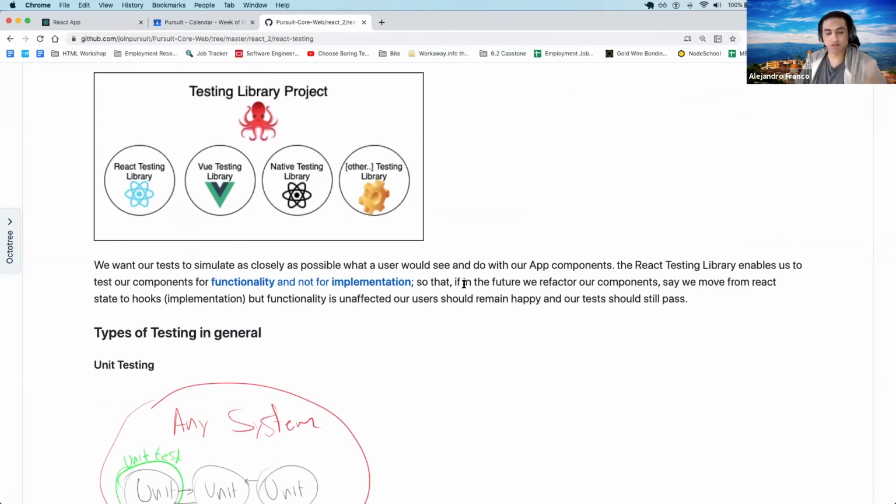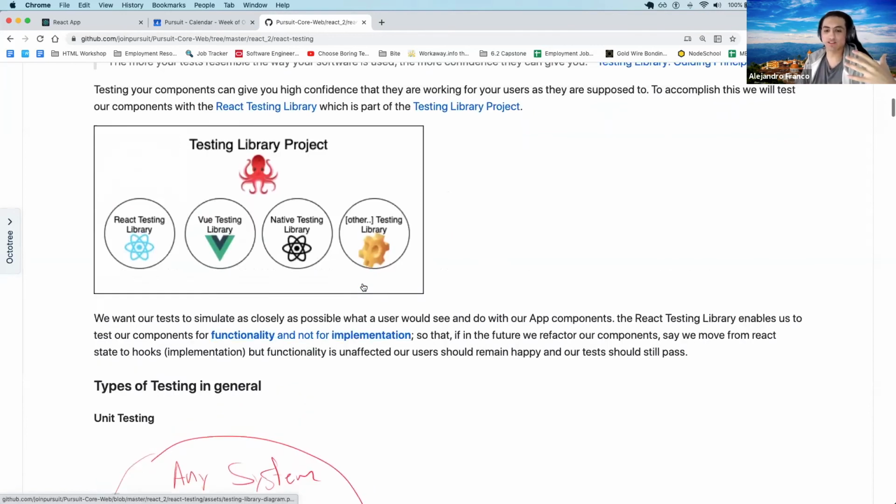One important concept that I hope to be reiterating, and I hope to also make you aware of, is that we want to test for functionality and not for implementation. What that means is we want to make our tests resemble as much as possible the way in which a user will interact with our apps. For instance, an implementation detail that we shouldn't care about is whether our component is using React classes with regular state versus using hooks for state management. That's an implementation detail that we shouldn't take into account in our test.